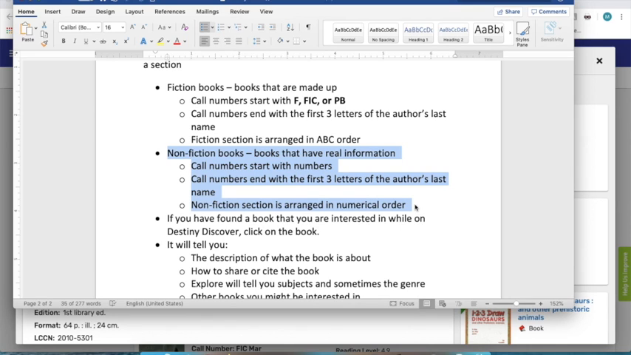So the nonfiction section is the shelves that are in the middle of the library. They're the shelves that we would hide in between if we had a lockdown and hide. But we start with 0 and we work our way all the way up to 999.9. So they go from least to greatest.